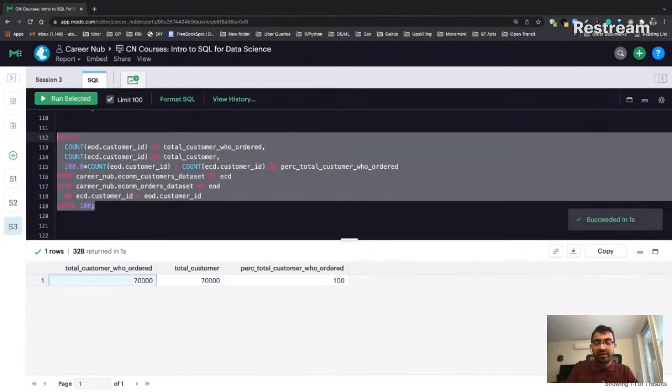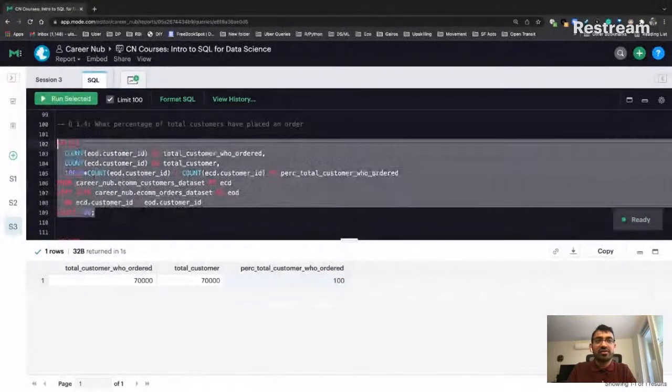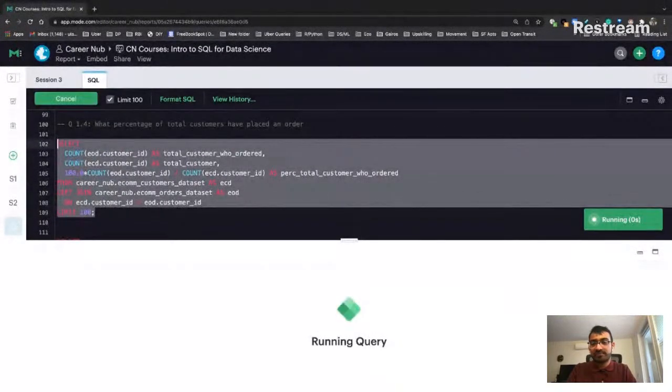Hence, you see that it joined where it found true. So the total number of customers who ordered was 70,000, which is the same as the previous one. But then the total customers as well was reduced to 70,000. So it could only join on those particular rows. And hence you see that the percentage of total customers who ordered is actually 100%, which is not correct. The actual value should be 70%, which is coming through this query.